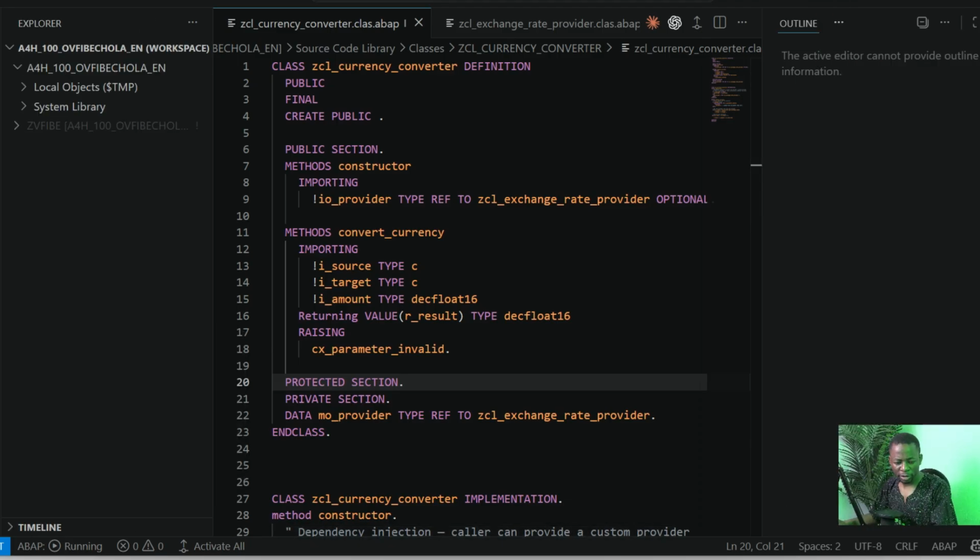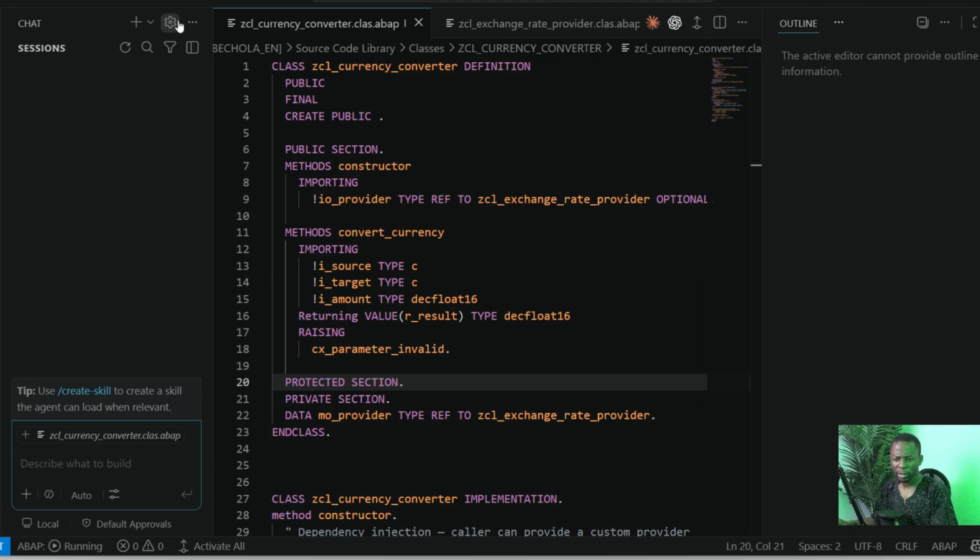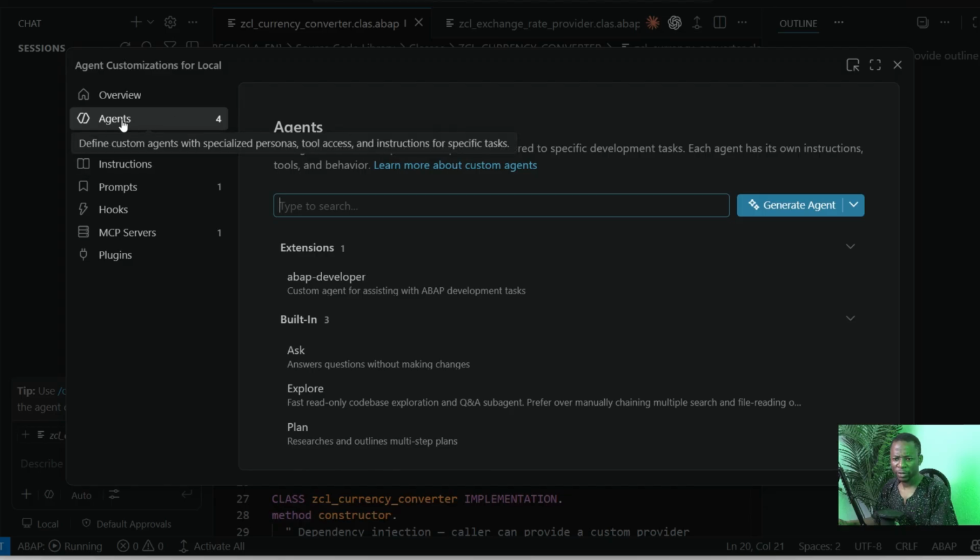All right, so I mentioned that we need to create a .vscode/mcp.json file. So we do not need to create this with the ABAP MCP server in VS Code because it's already inside the ABAP language server. So this is not needed. All right. So what we need to do now is proceed to the agent mode. So the agents are responsible for performing your task and what you want them to do. So when we go to the VS Code, if you click on the chat and then beside the chat, you can see settings. So when you click on the settings, you can see agents.